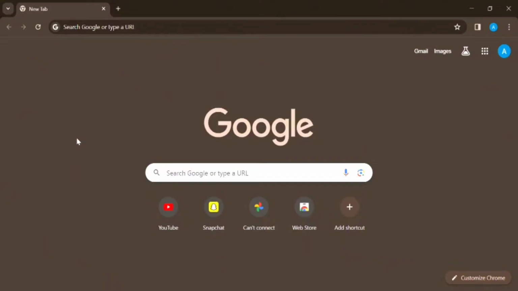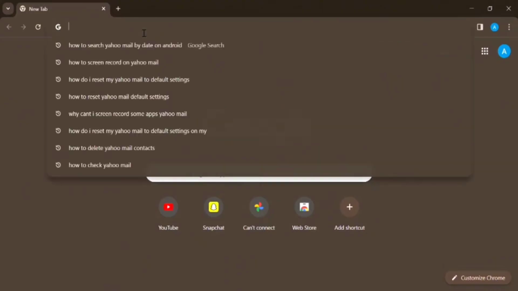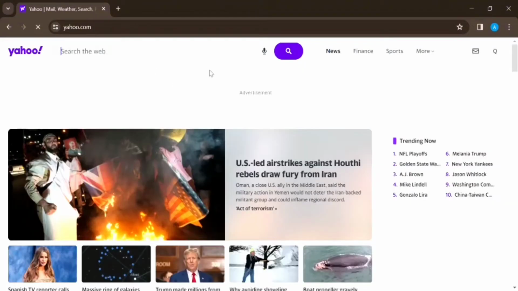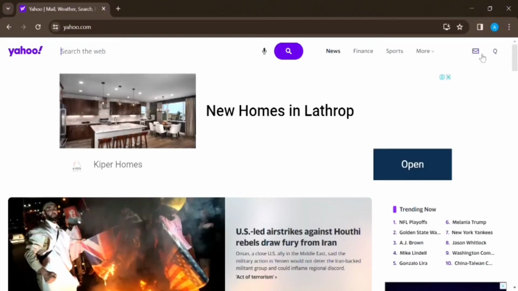In today's tutorial, I will guide you through the steps to change the date in Yahoo Mail. In order to log in, go on any browser and write www.yahoo.com. Make sure that you are logged in on this page. Basically, you can change the date in your Yahoo Mail account, but if you change your time zone, the date will be updated based on your time zone.